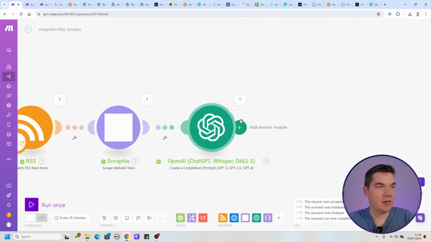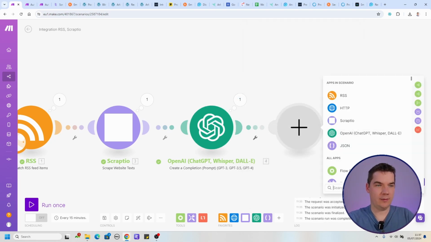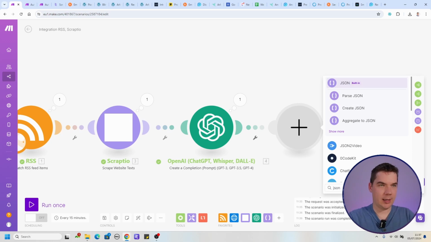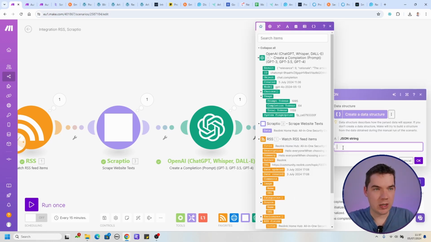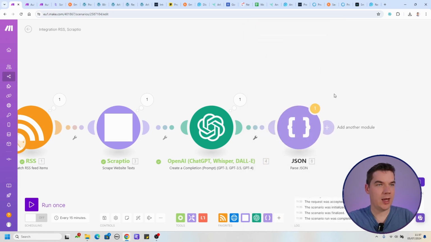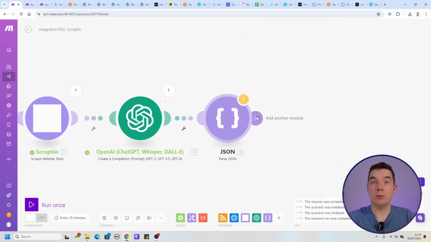JSON. So there's a specific module that you use, which is if you add a new module and click JSON, there's a parse JSON module. And what you can do is drop in this JSON string, which is the result from the chat completion. You don't need to create a data structure, because what's going to happen is make.com is going to auto-generate a data structure off what it receives. So that's perfectly fine. So we'll click OK, and now we need to move to the next step.